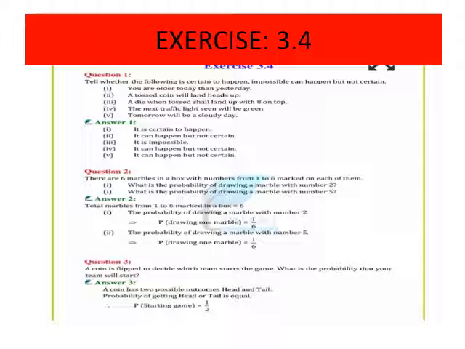The probability of getting a marble with number 5. Again, we have only one marble with number 5. So the probability is 1 by 6.